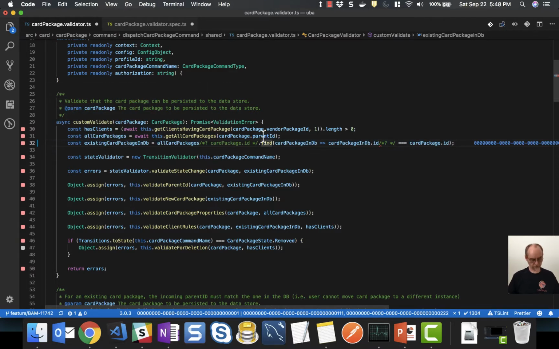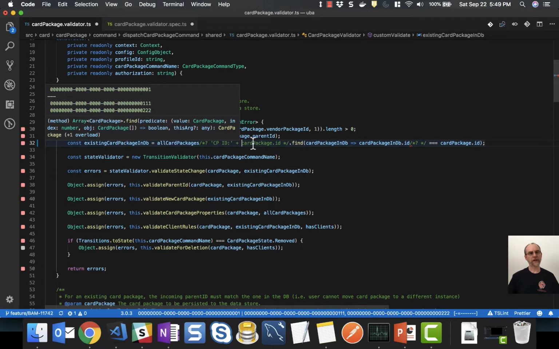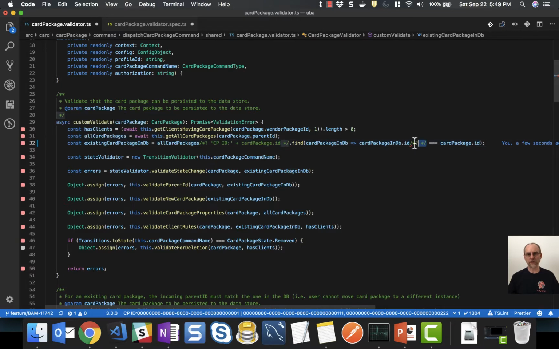But notice that we can also add clarification to what we're looking at, because Wallaby supports a wide range of expressions. So I could prepend some text, card package ID. I could do that, and now the pop-up after a few seconds should show that prepended text. There it shows up. And I could do the same thing here.